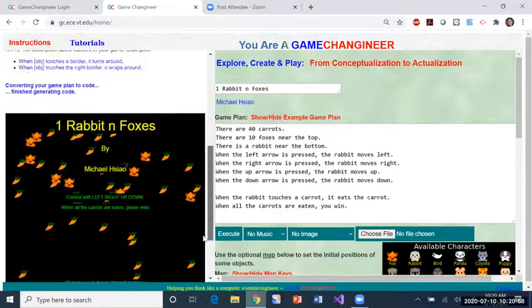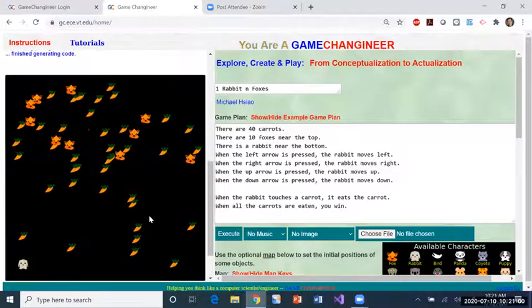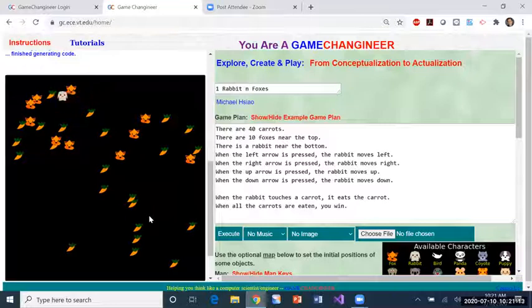So let's scroll down to your game, start, and use your arrow keys. You should be able to move your rabbit around. Right? So I can eat the carrots. If you eat all the carrots, then you will say you win. Okay. Now, so now our game consists of carrots, foxes, and the rabbit.